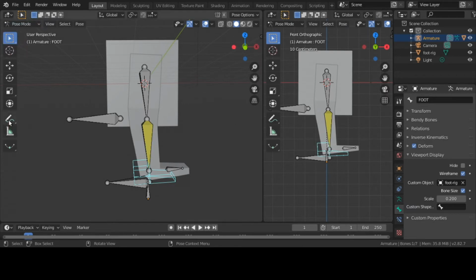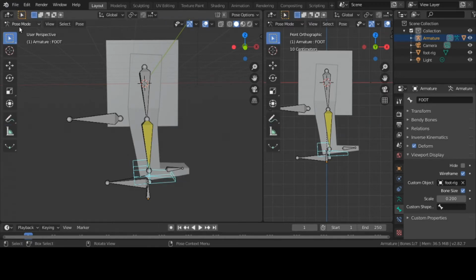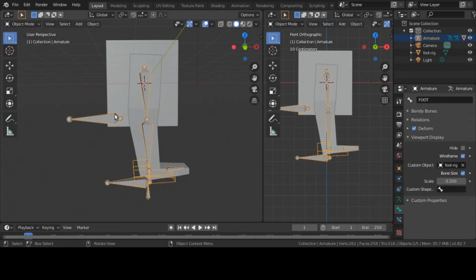Let me write that down. Annotate. Here's our foot. So we successfully got that foot custom bone. Wonderful. So we got the foot. So now let me go back to object mode.